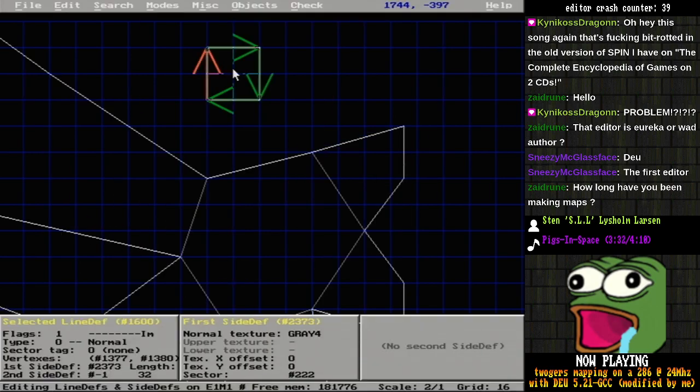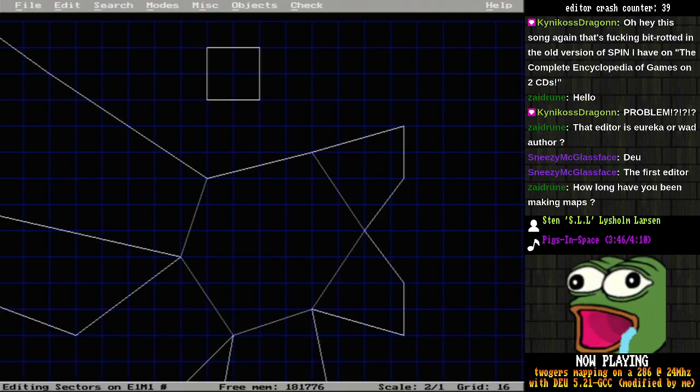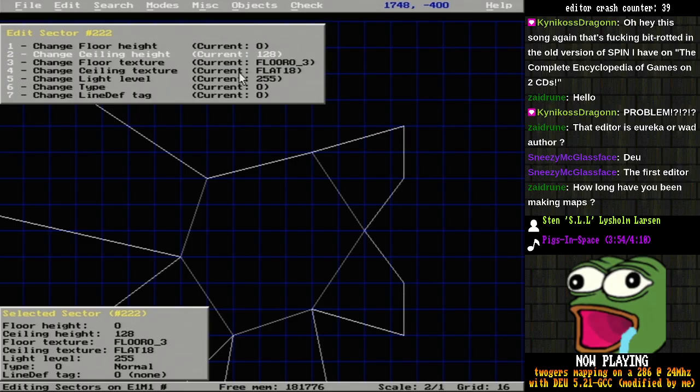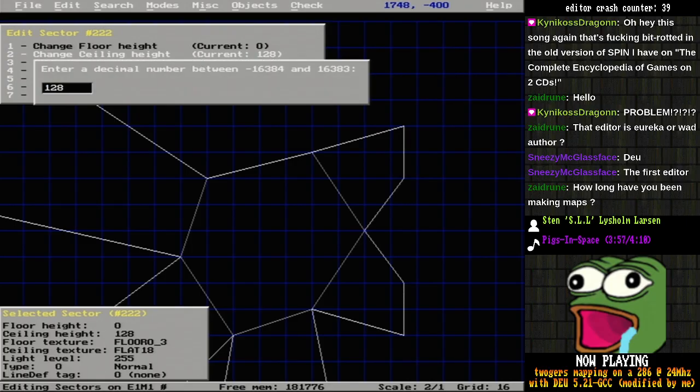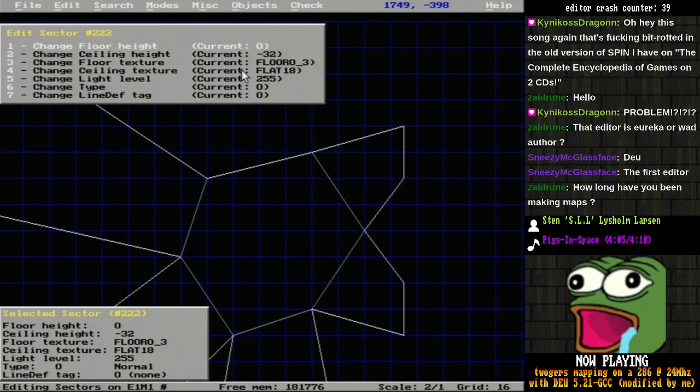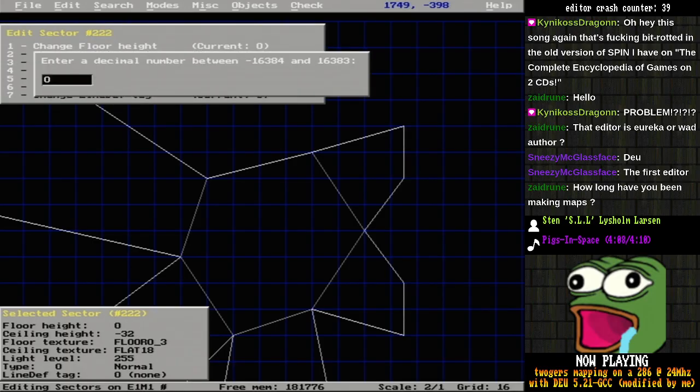How long have I been making maps? On and off since about 1994, basically, though the first one I released was in 2001. It's been a very on-off kind of thing, and I've had a very long hiatus. I did do some stuff in 2015, but apart from that, I had a very long hiatus between 2008 and 2020, more or less.